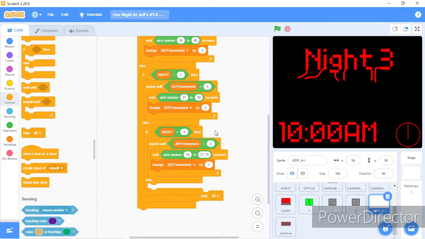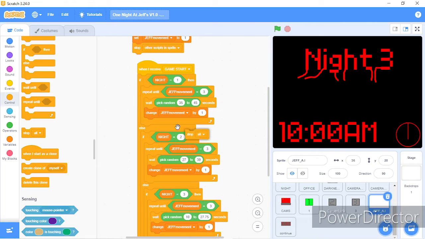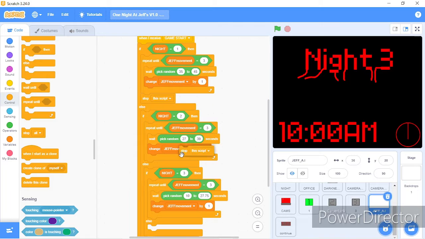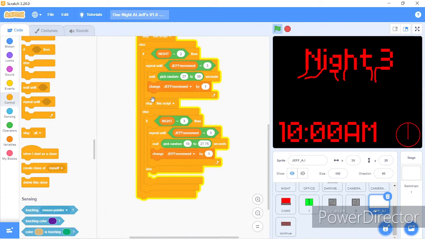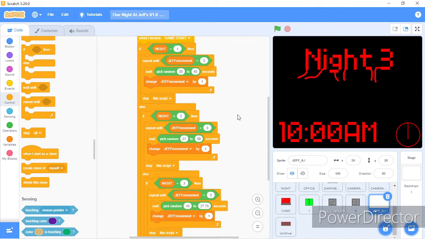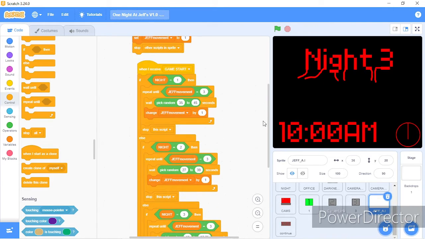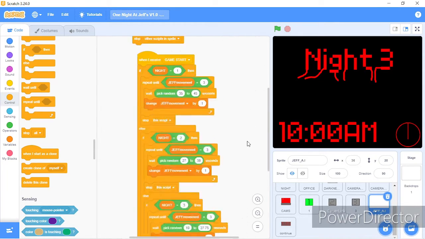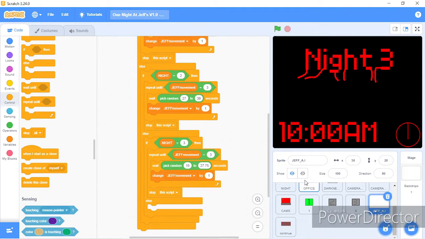Now, after each repeat until loop, stop the script. Alright, so now this means that Jeff, my character Jeff, will move each night faster and faster. Or if better yet, we can do 10.0, so you get more exact numbers. That's what I'm going to do.